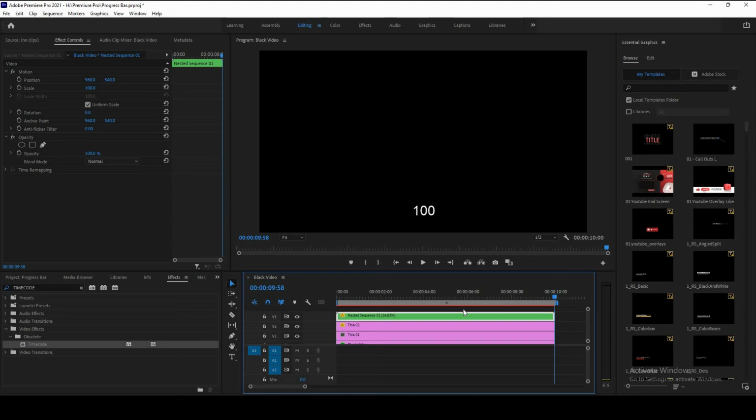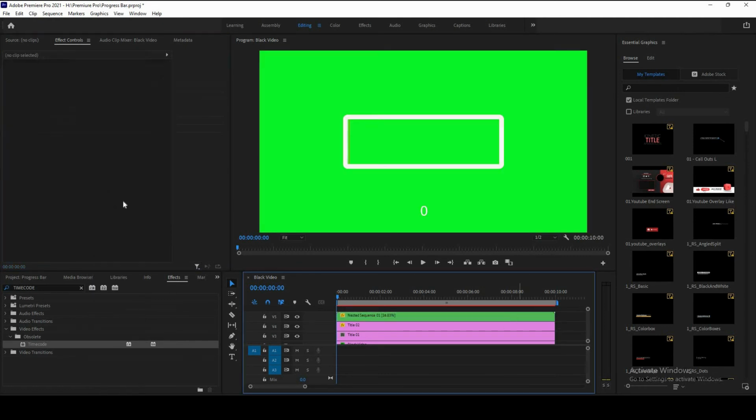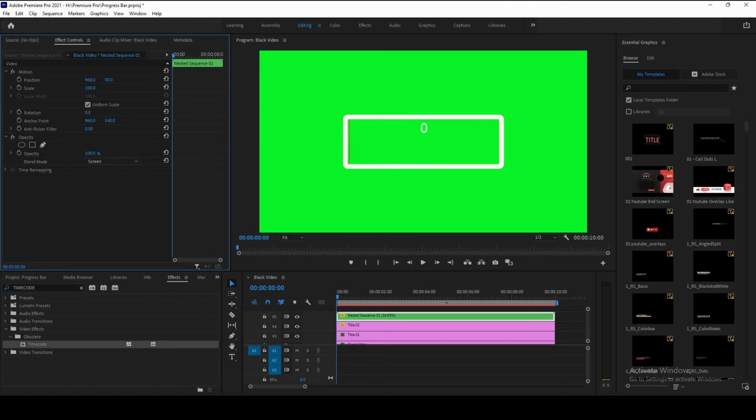Now, go to the Effect Controls panel, under Opacity. You can see Blend Mode. Just click and select the Blend Mode to Screen. And you can see all the black portion is gone. Only you can see the numbers. Now just place it above the bar.